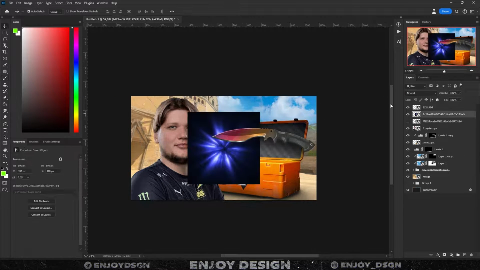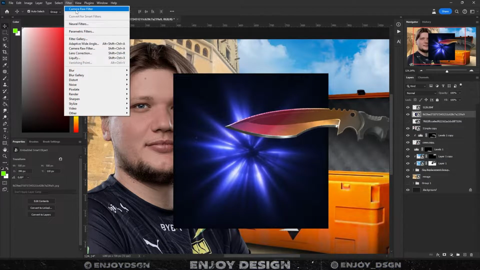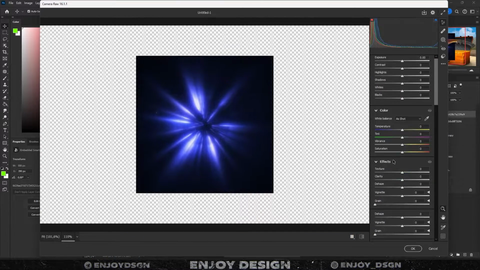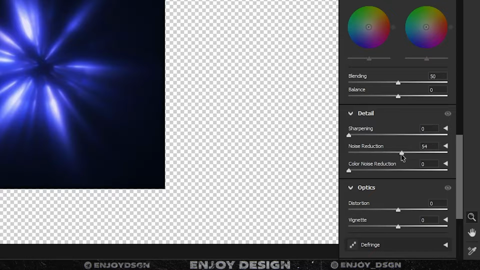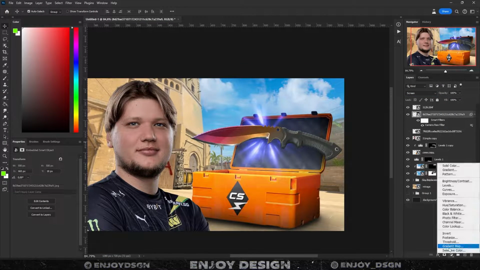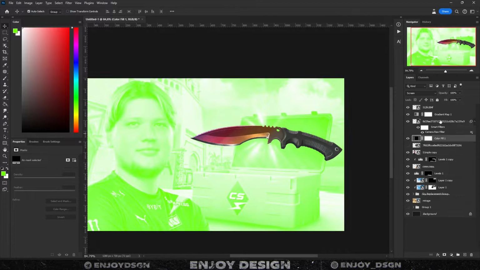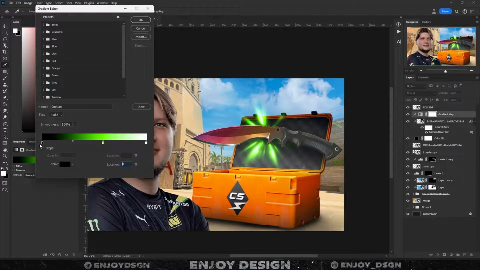To emphasize our knife, I'll add a flare behind it, but since there's a lot of noise on it, I'll go into the Camera Raw filter and use these sliders to fix it. Next, I'm going to turn it green with a gradient map, and then I'll add one more flare to enhance the glow effect.